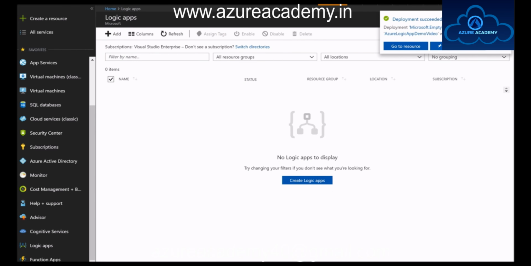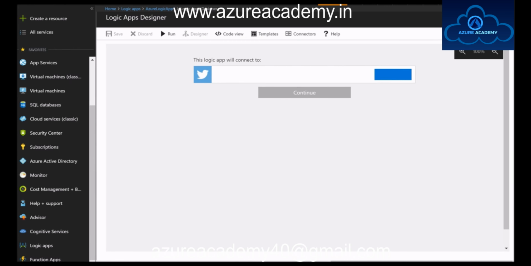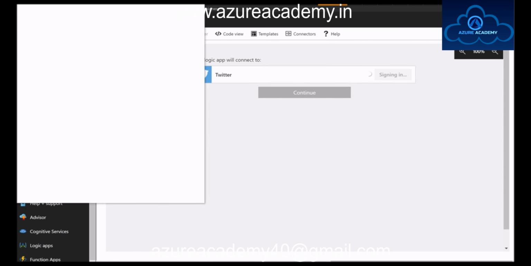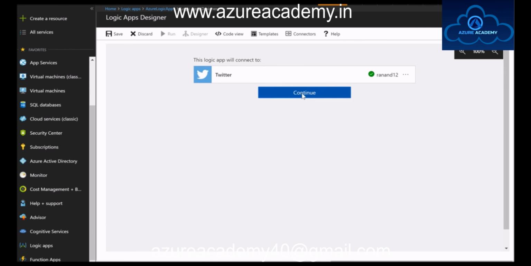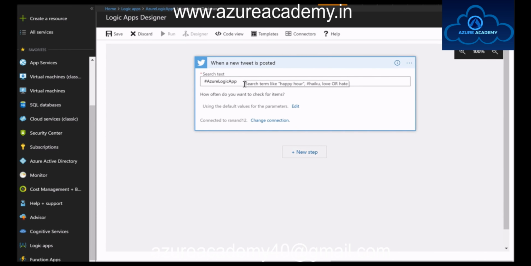Once the deployment of the Logic app is successful, it will take you to the Logic app Visual Designer page. There are several predefined templates to choose from. The one that we are going to choose is the one which says when a new tweet is posted. Once you're in the Visual Designer page, you will need to sign in to your Twitter account to authorize your app to use Twitter. Once authorized, you can click continue to go to the next step. You will then fill in the filter word for which the Azure Logic App will listen on. In our case, it is going to be hashtag Azure Logic App.